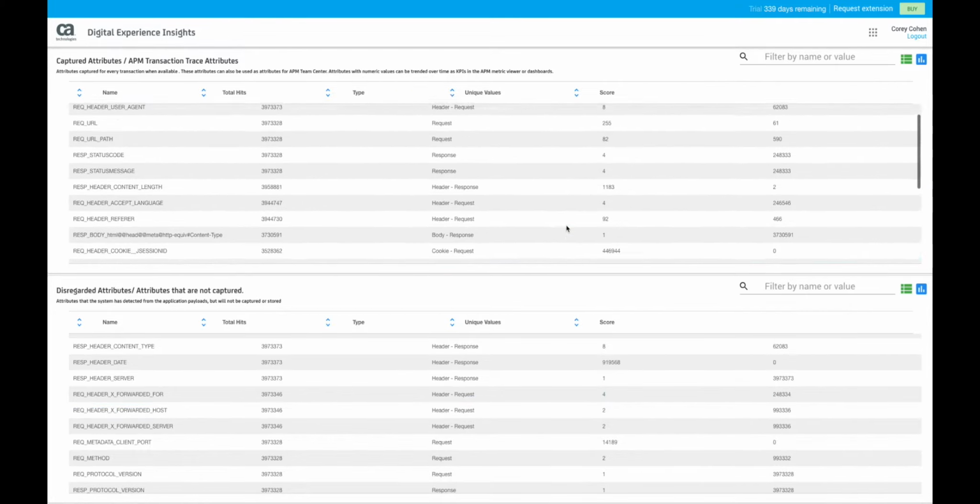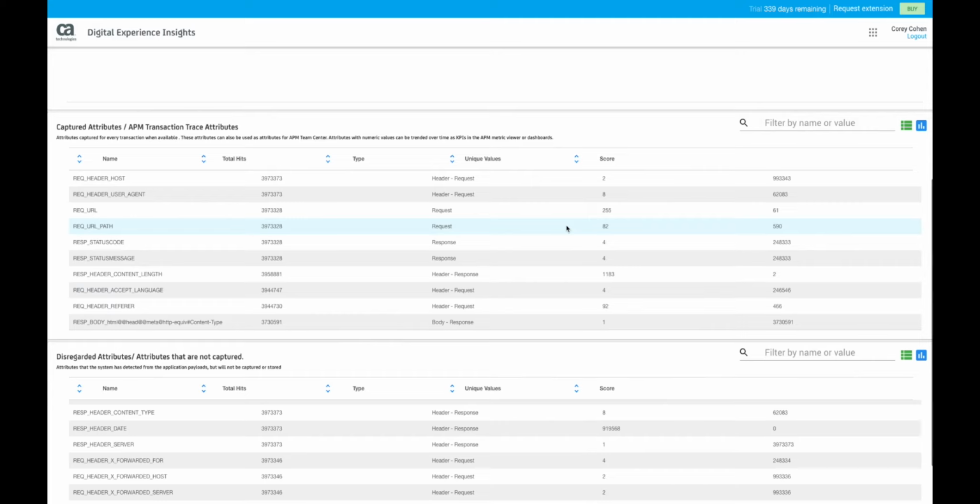Let's scroll up to the captured attributes or fields. These are the fields that we've determined, or the system has determined, we should keep and store every time they occur on a page or in the payload. These fields are also included in all transaction traces and can be turned into attributes for use in the APM topology map, as well as KPIs to be trended by the APM solution.